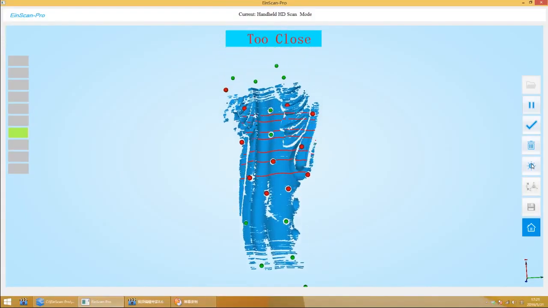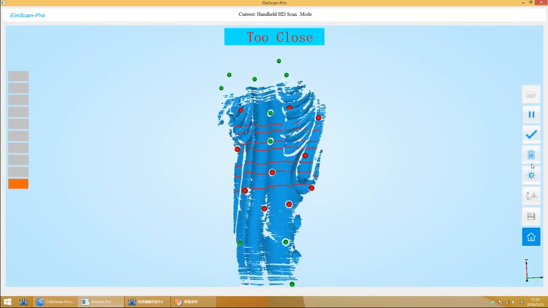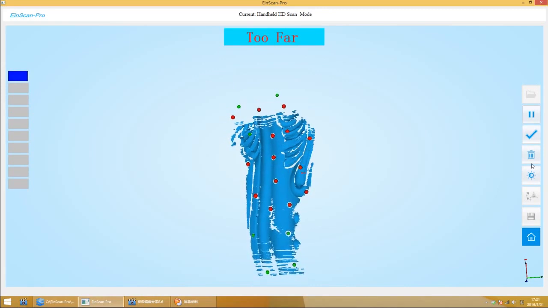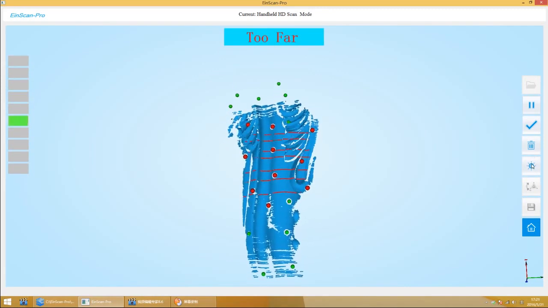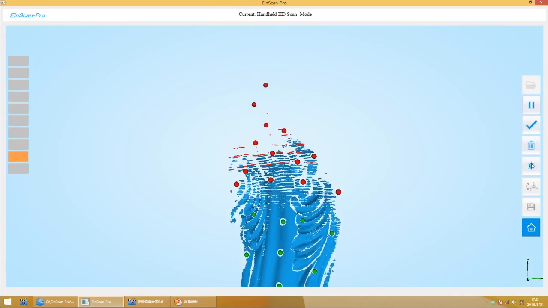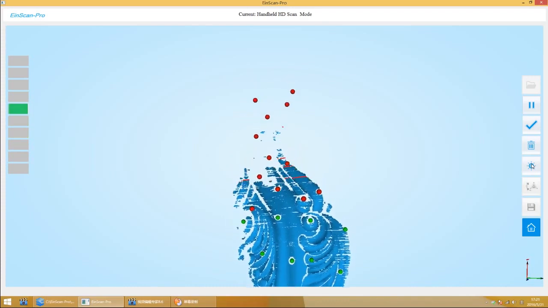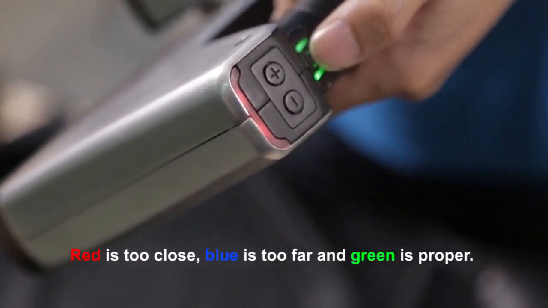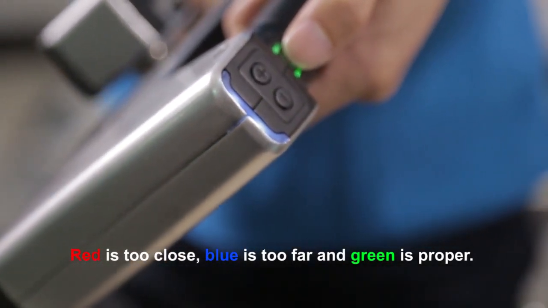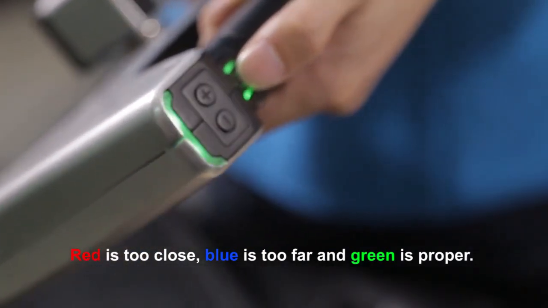There is a tip about the distance, both on the scanner and the software. On the left side of the software, there is a prompt bar, and you could adjust the proper distance according to the light color. Red is too close, blue is too far, and green is proper. Similarly, on the scanner, there is also a prompt light. Red is too close, blue is too far, and green is proper.